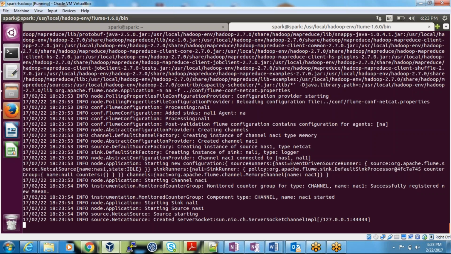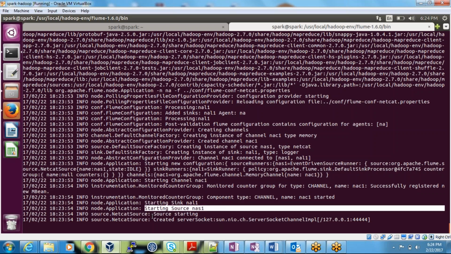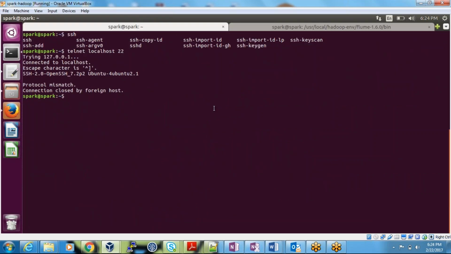Yeah, so it is starting your sync, and it is starting your source. The source also started. Created, and it's listening. It started without any error, right? Now let's open one more terminal here somewhere.